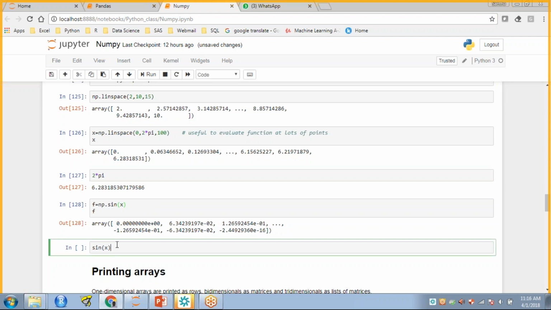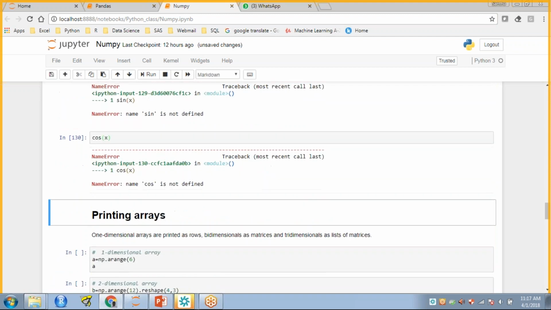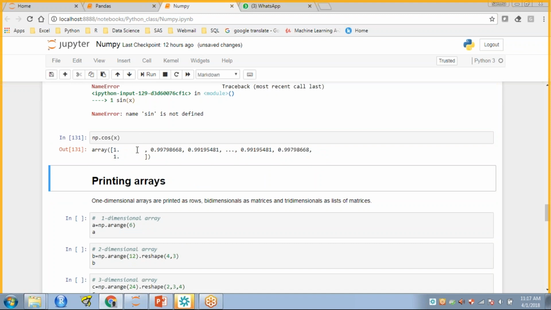Without NumPy, if you have a doubt whether I can create a sine, cos or tan function without giving NumPy, it won't consider that. It says name error, which means name sine is not defined. And if you give cos of x instead, the cosine value, it couldn't understand. Otherwise, if I give np dot cos, it will create an array with the cosine values.